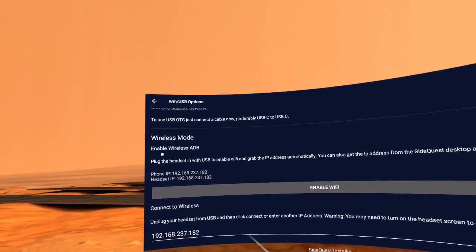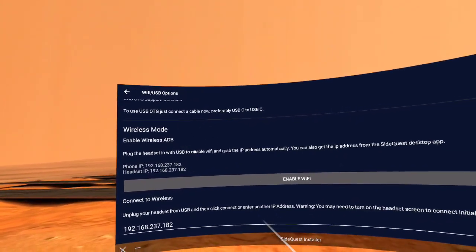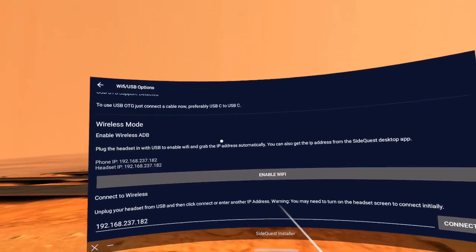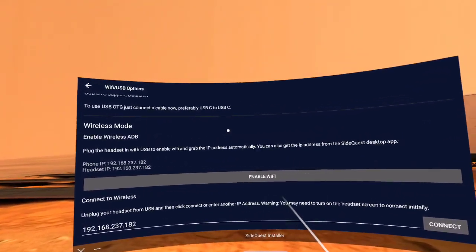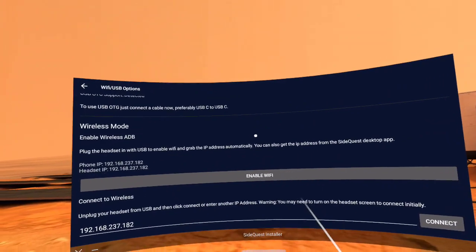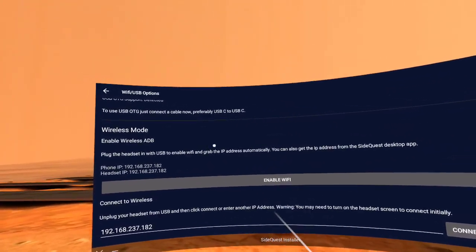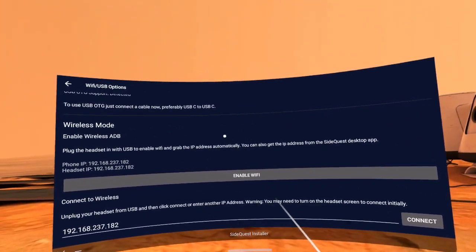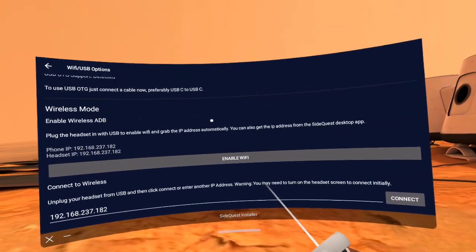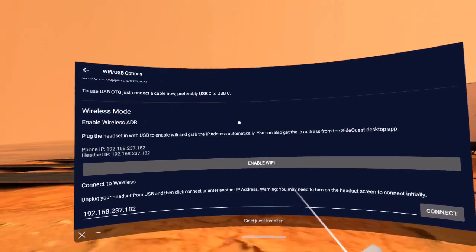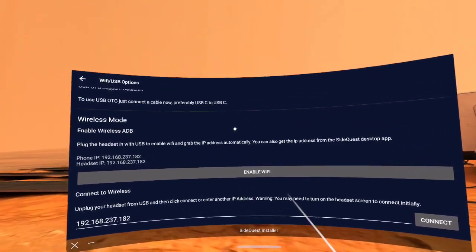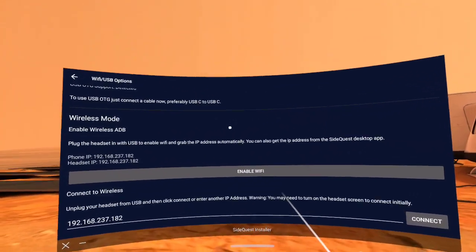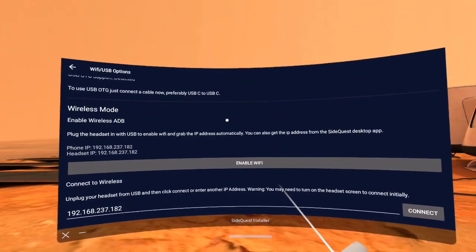Now, in order to enable wireless ADB, before you have to hook your Quest 2 to your PC, run SideQuest, and in SideQuest, there's a little Wi-Fi icon. Click that, and it'll send a command to your Quest 2 to enable wireless ADB. Once you do that, you can tell SideQuest on your PC to connect to your Quest 2 via wireless, and then you can unplug the cable to your Quest 2. We don't need the cable anymore. So that enabled wireless on the Quest 2.